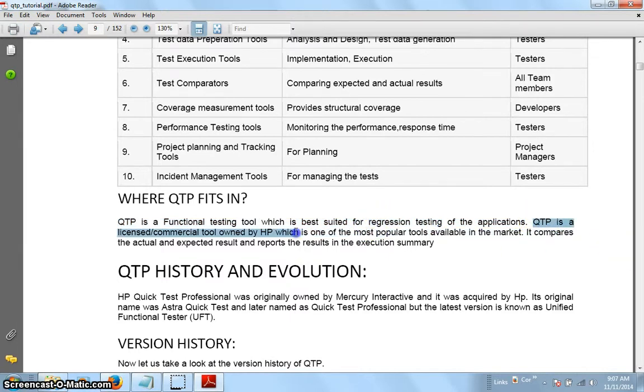QTP is a licensed commercial tool owned by HP, and it is one of the most popular tools available in the market. License-based means it needs a huge cost, and popular in the sense that it captures almost 50 to 60% of the market. Its popularity is because of its new features and very easy GUI-based screens.